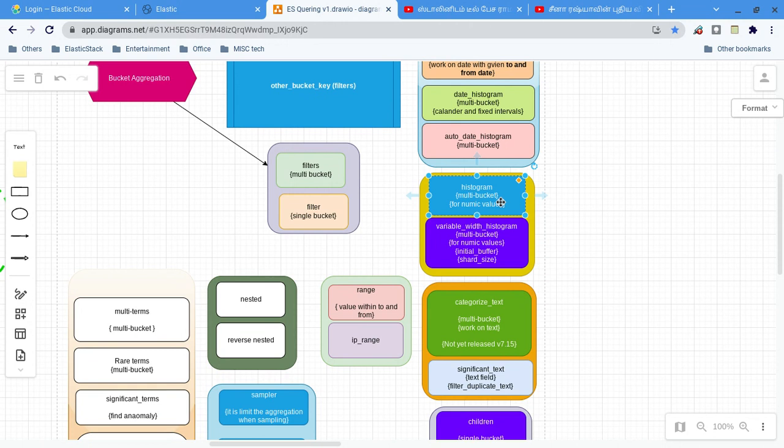But the variable width histogram is the straight opposite. This is also multi-bucket and also numerical, but here we specify how many buckets we want, 10 buckets or 2 buckets or 3 buckets. Accordingly, the duration and the interval are automatically calculated by Elasticsearch. That is the difference between histogram and variable width histogram.